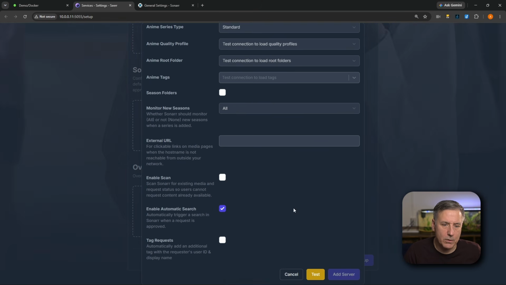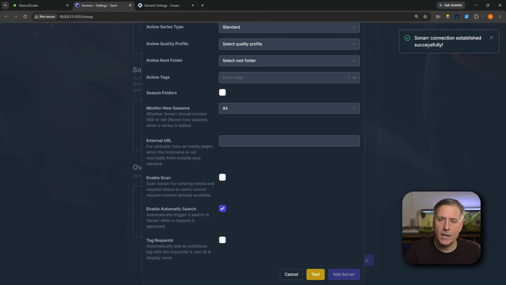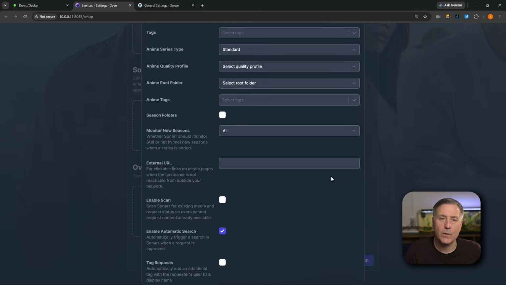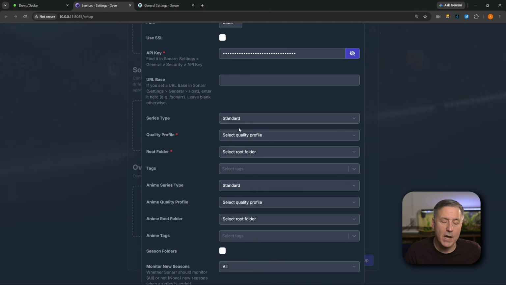All right, at this point, I'm going to scroll to the bottom. I'll hit Test just to make sure that connects fine. You should get a message up here saying Sonarr connection was established successfully. Once you get that, scroll back up. Now we can select the series type, quality profile, root folders, all that information. Go ahead and set yours to whatever you need.